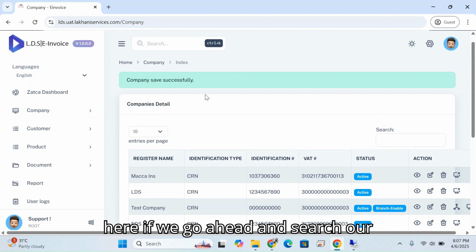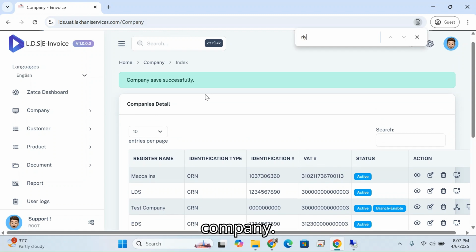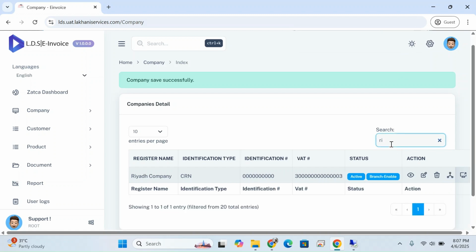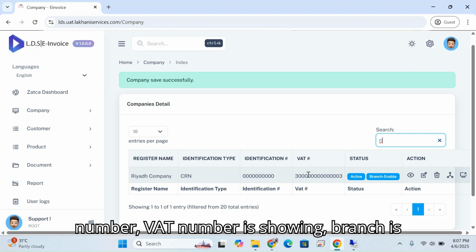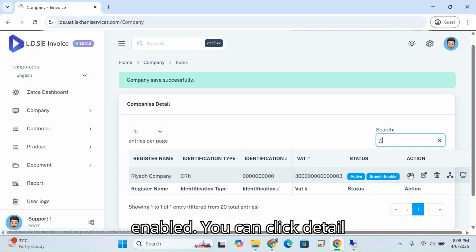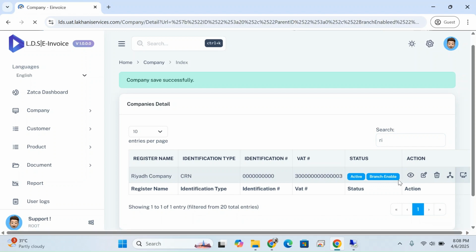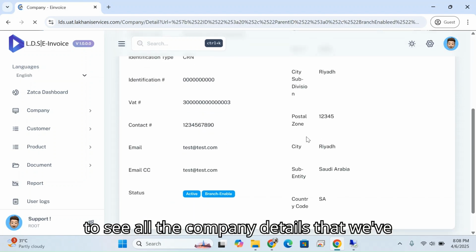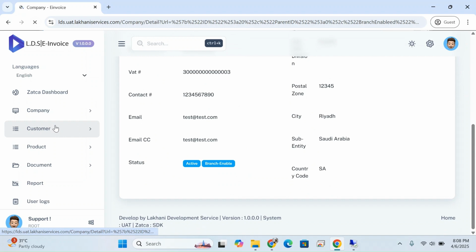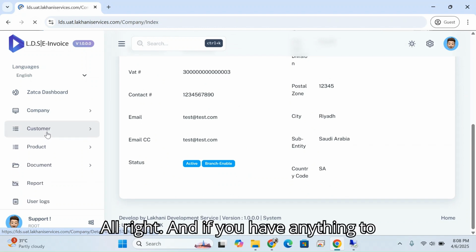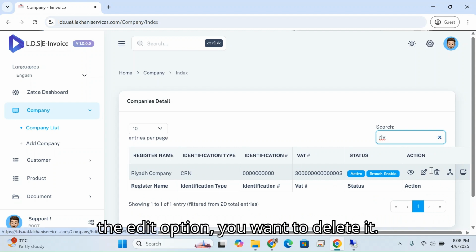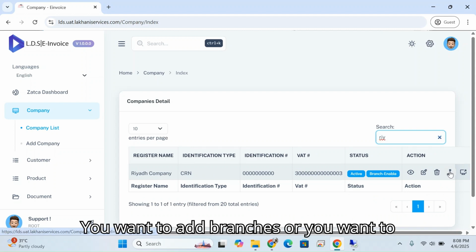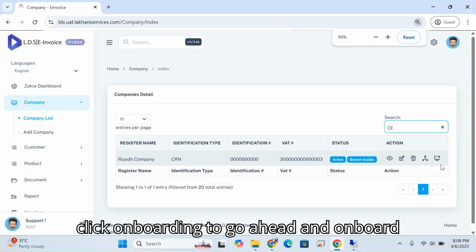And right over here, if we go ahead and search our company, you can see the Riyadh company is coming, your CRN, commercial registration number, and VAT number are showing, branch is enabled. You can click detail to see all the company details that we've entered. All right, and if you have anything to edit in the company, you have the edit option. You want to delete it, you want to add branches, or you want to click onboarding to go ahead and onboard the company.